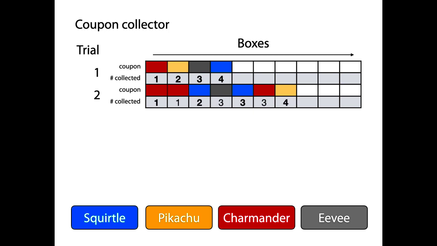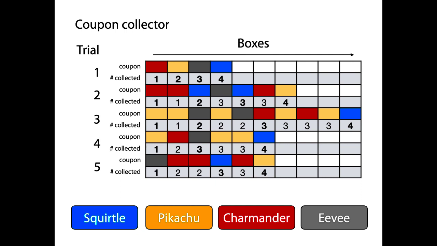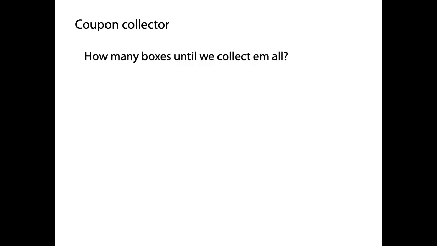And so on. Let's imagine a couple more trials here. So this is, in some sense, the ideal trial. That's as quickly as I could possibly get the 4 cards. But as you can see, the trials can go on for substantially longer. So we want to be able to characterize the random variable that represents this coupon collector process, so that ultimately we can answer the question: how many boxes do I have to open? How many cards do I have to get before I collect them all?